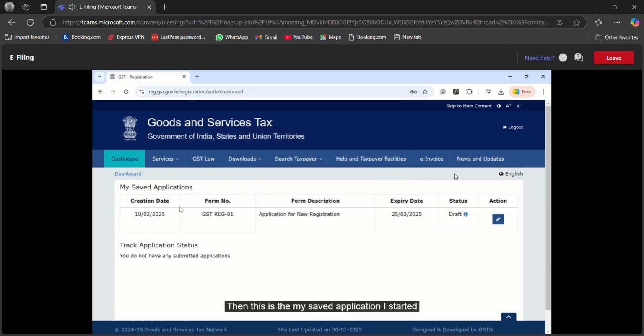This is my saved application. I started applying for a new GST number. Now this status is in draft mode. That means we still did not apply. We did not submit the application. The status is draft. Now we need to complete this one. We will press this edit icon.